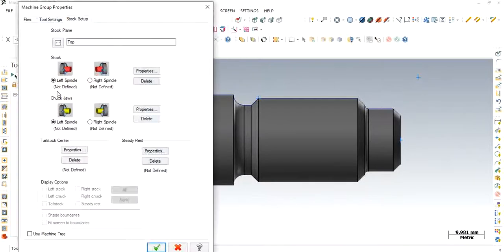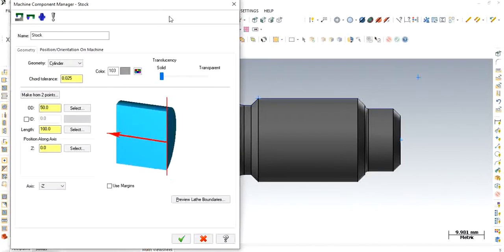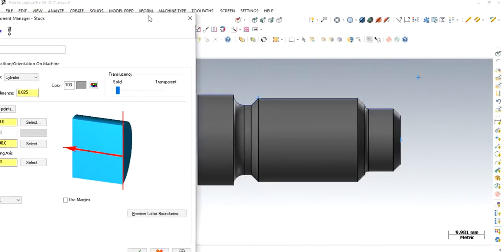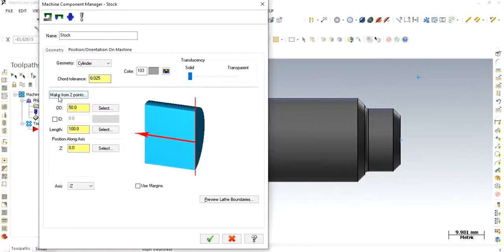In stock setup, first of all you have to select the stock. You have to select left spindle, because most CNC machines have a left spindle. Then for selecting the stock, you can click on the properties option. Now you have to select the length and the diameter of this workpiece. For that, you can select the diameter and length from 2 points.